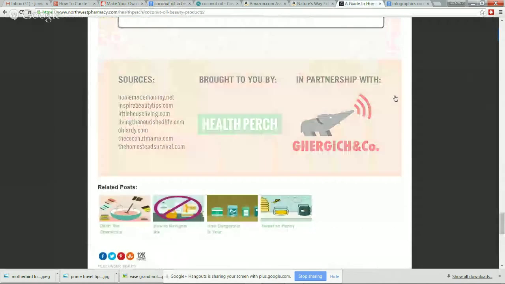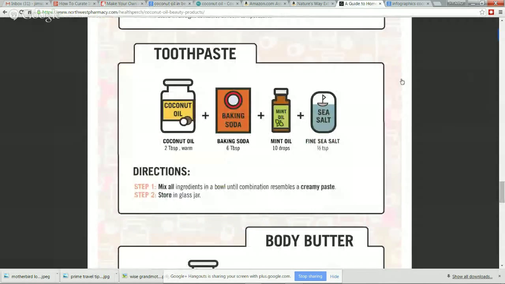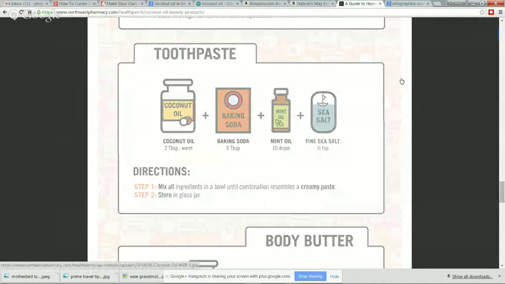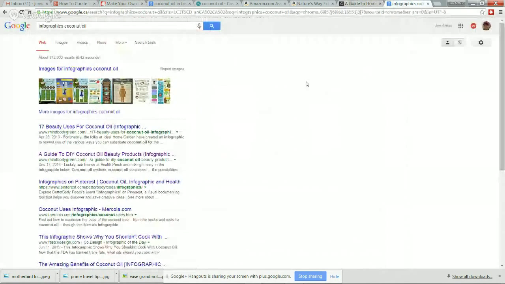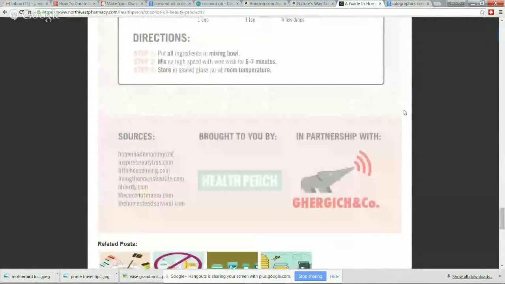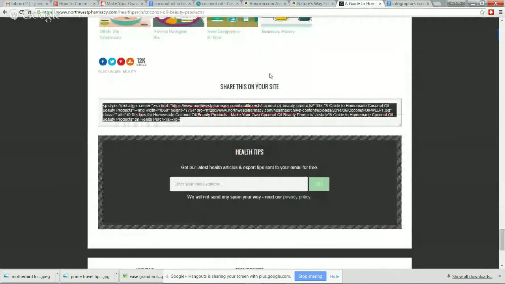Use this particular infographic for this episode, and in another video below I'll show you how to search for infographics. But essentially it's very simple. You want to go to Google, type in infographics coconut oil, search around till you find some. When you find one, make sure that it has share this on your site or embed this on your site or in some way gives you code. Not everyone gives you codes. If there's no codes, go next. I'm going to stop the screen share and say goodbye.